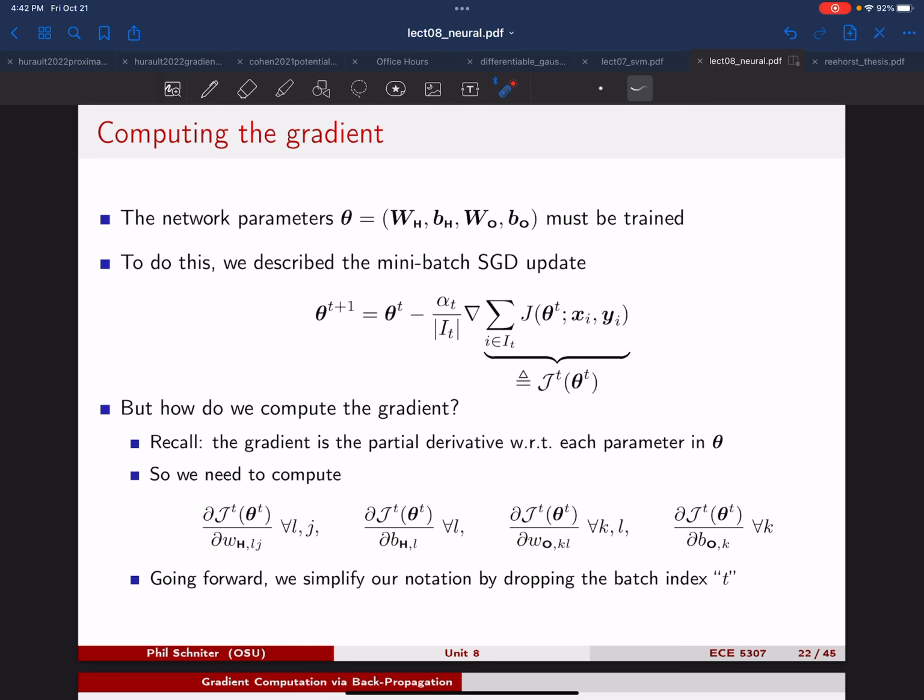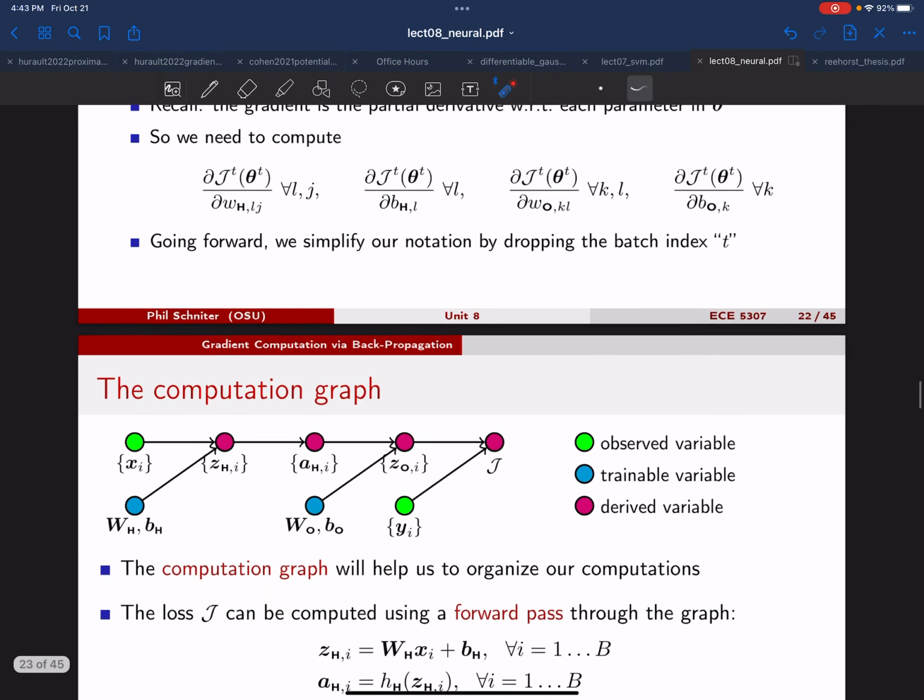But as you can see, there's already a lot of notation. We're going to drop the batch index t from our notation. We're just going to imagine we're at the tth update, and we're just focusing on what we're doing in that update, so we don't need to talk about t anymore. That will help clean up our notation.